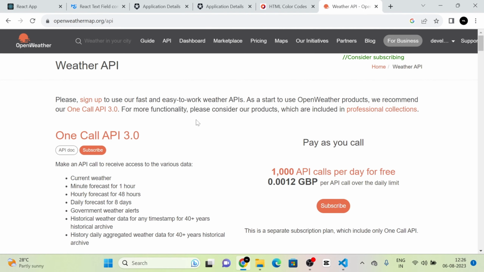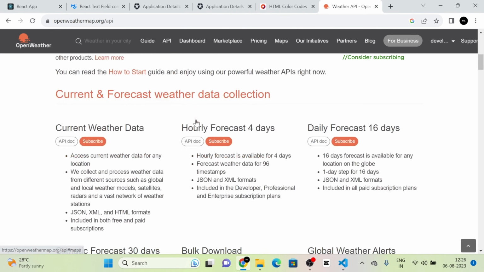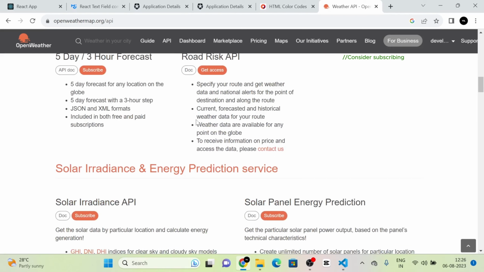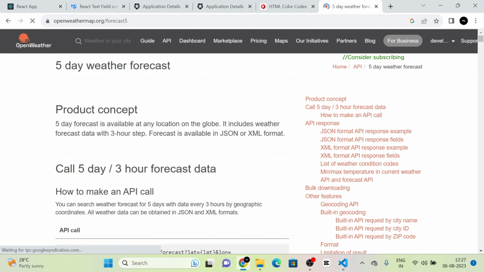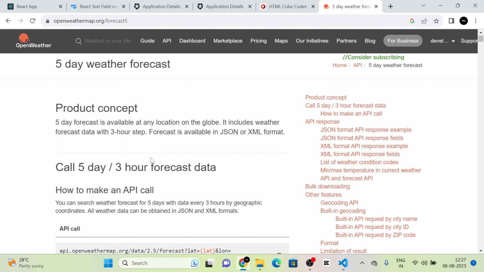Then we will be redirected to this page where you can see that a lot of APIs are available. So I am going to click on this 5-day per 3-hour forecast. Here you can see that there is an API doc and subscribe. I am going to click on this API doc. Next we will be redirected to this section of the 5-day 3-hour forecast data API.